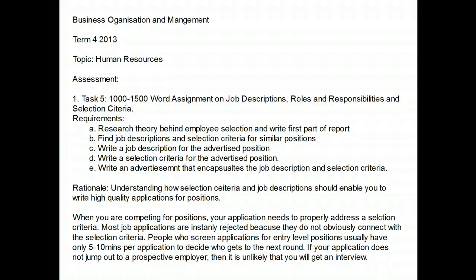Welcome to the Business Organisation and Management for Term 4 2013. This term we'll be covering human resources. Now for the assessment there are two pieces.